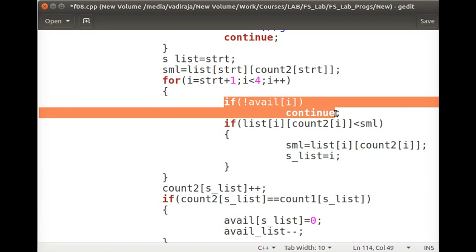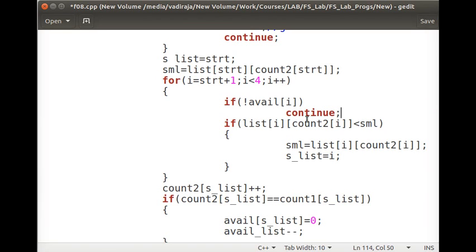So if the next list is not available, go to the next list, continue in this loop. Otherwise, just check whether the name in the second list is smaller. If that is smaller, then you are going to have a new small and a new I. I now becomes your start list. So I plus plus.